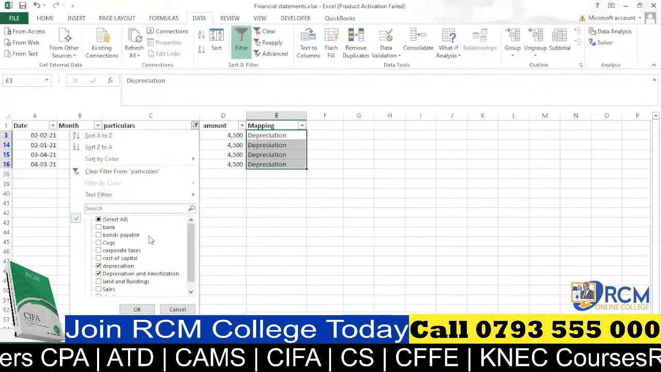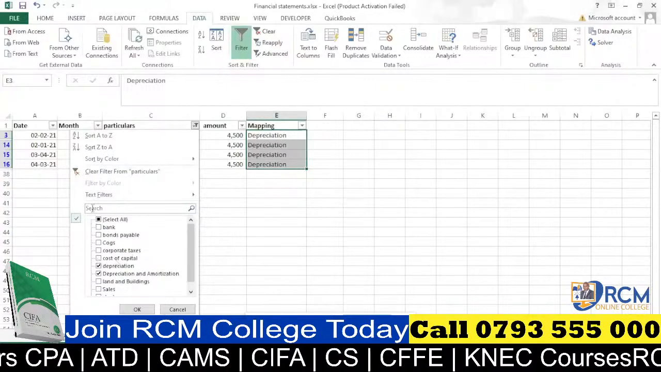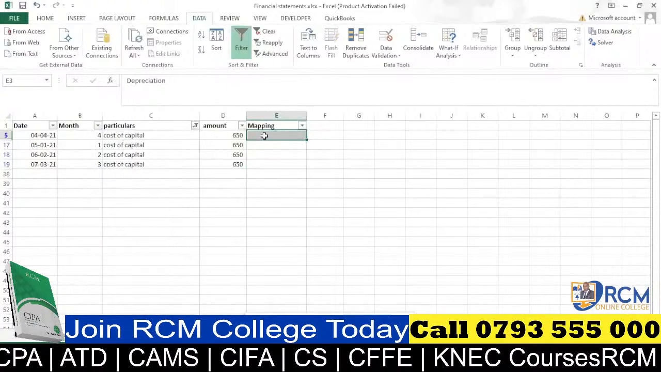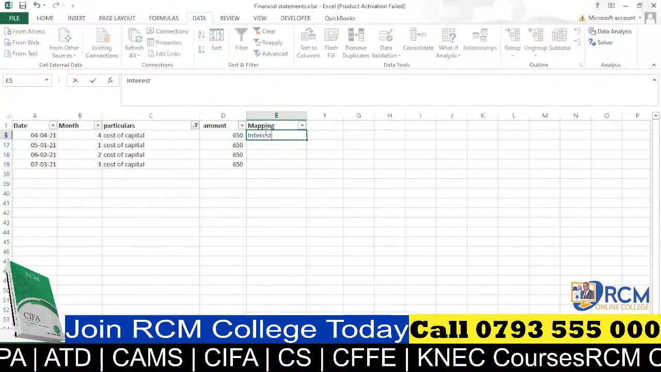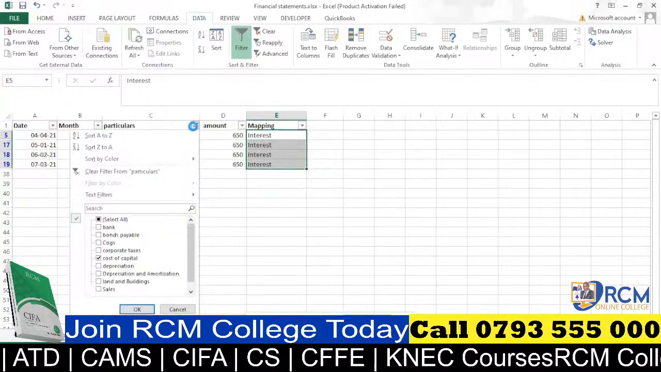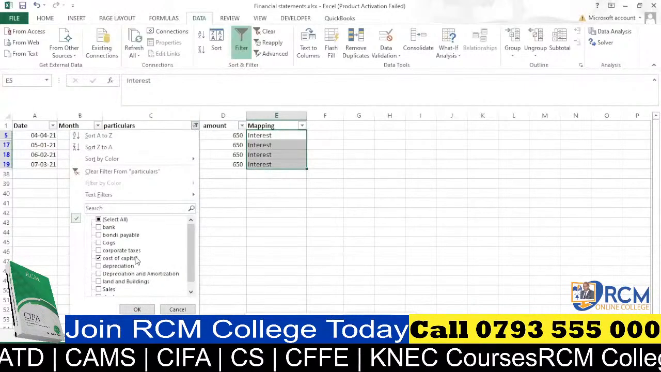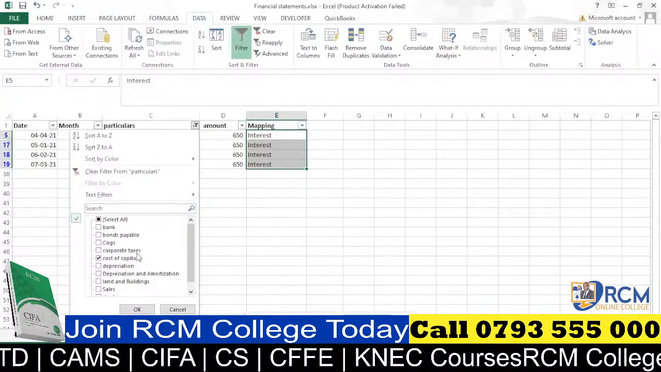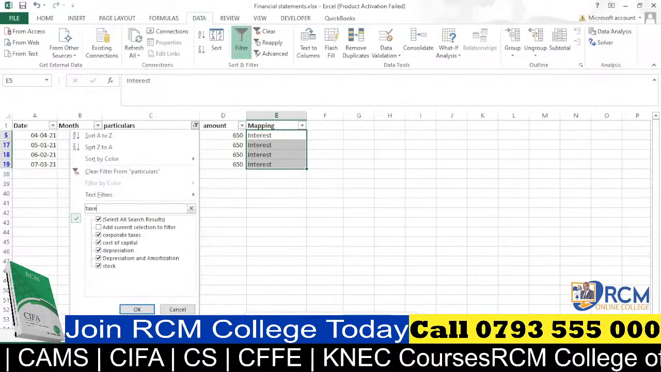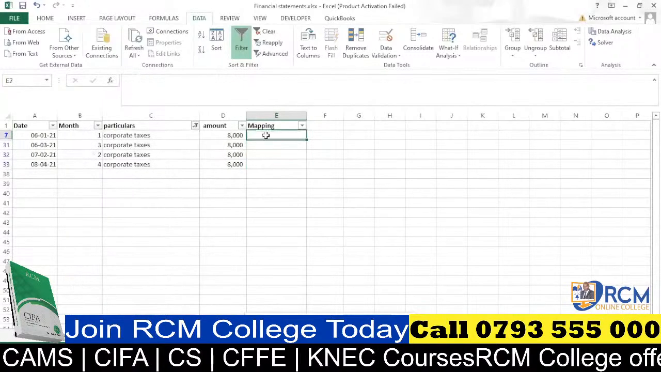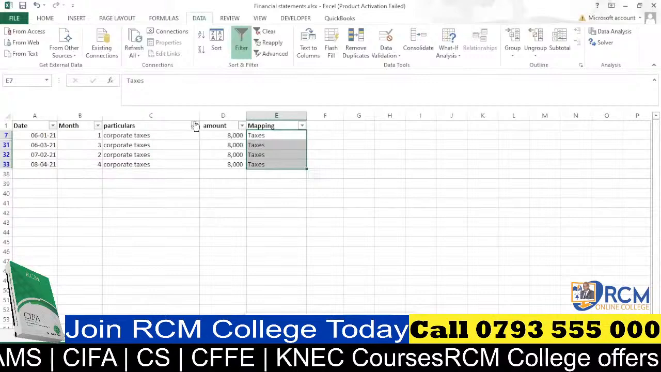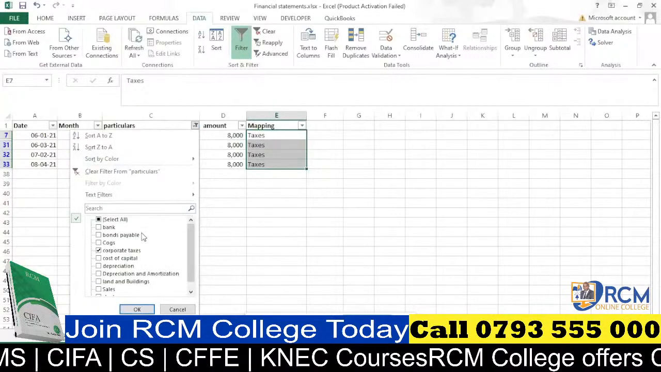From depreciation, we are able to see cost of capital. Our cost of capital, we can give it a different name, interest. From that, the next item that I'm able to see here, that is an income statement item, is corporate taxes. So we just give them the same name, taxes. So we do mapping for all the items that we have here.